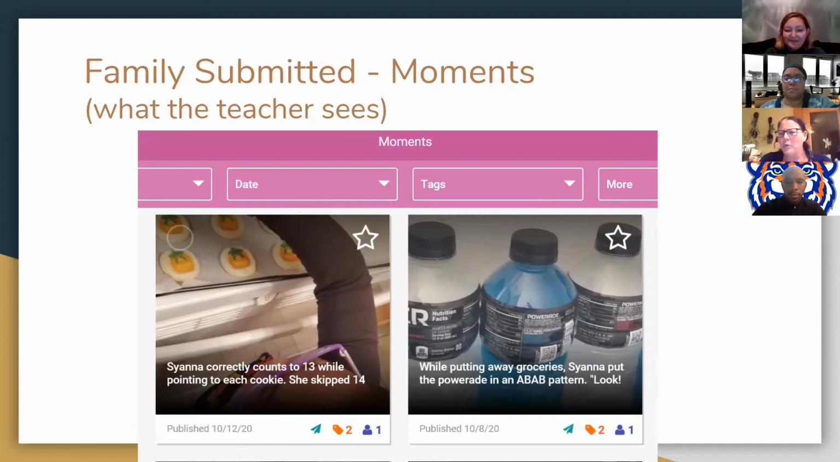So if they don't include your photo, don't be upset about it or anything. It still will live in there. It's not being deleted. It just may not be used for the assessment purpose. The one on the right, even though the picture doesn't show the entire thing, this pattern repeated 5 times when she was putting away groceries. She lined up her dad's power aids and then read the pattern and said, look, it says blue, white, blue, white, blue, white.